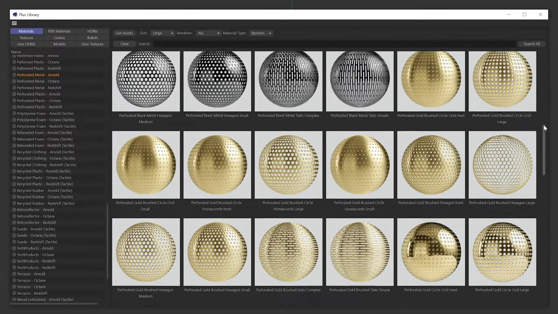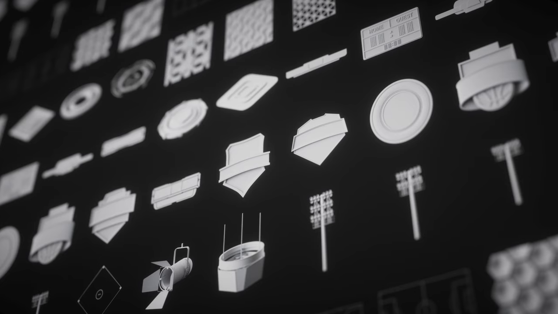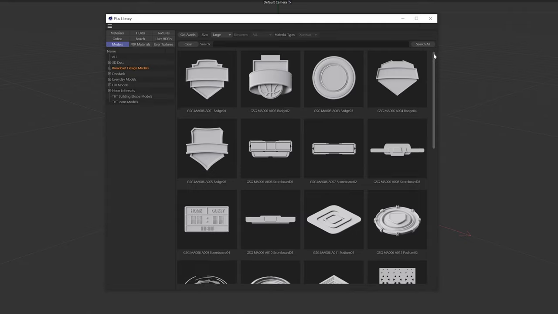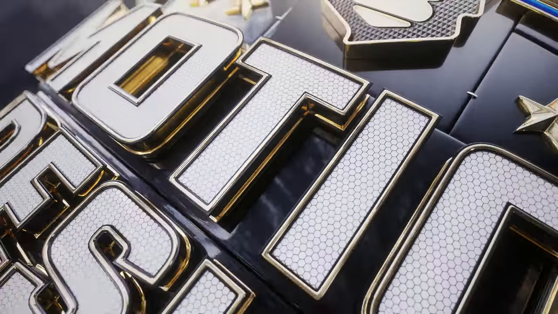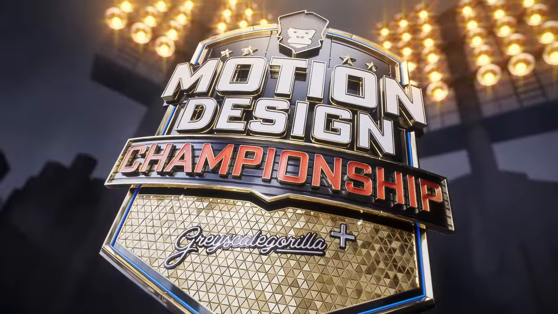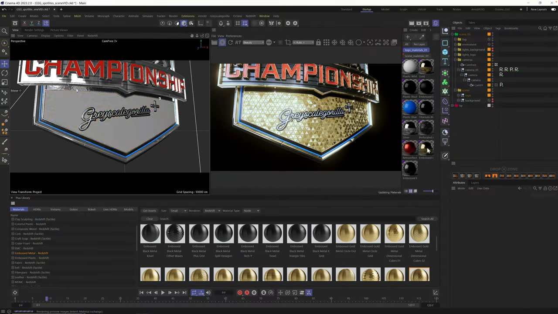Now there's a ton more included here. We even added broadcast design models to help you quickly build up your next animation, including badges, patterns, podiums, and of course, some stadium lighting to help add scale and drama to your next job. Just double click any of these assets and they're instantly added to your scene.